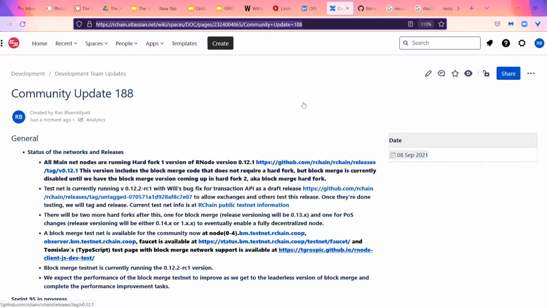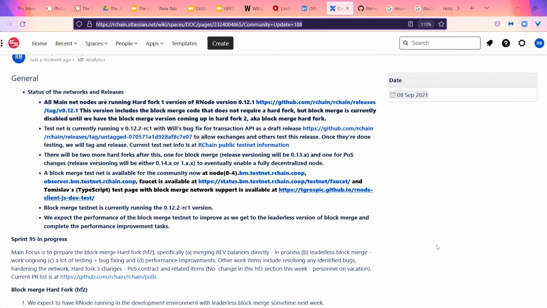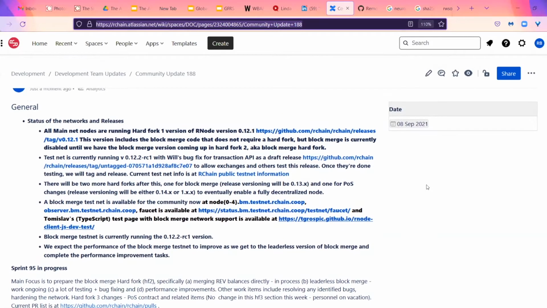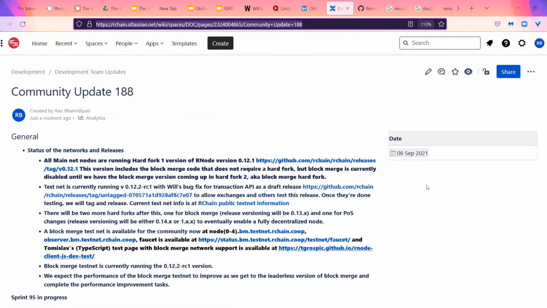Okay, so the status of the networks is the same as last week. There are different configurations they're running in the development environment for the performance tests and all that, but that doesn't impact any of the things on the testnet and/or the mainnet.